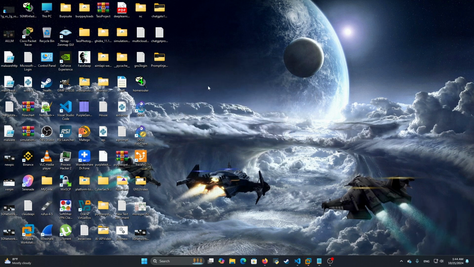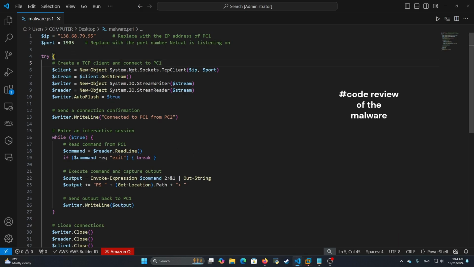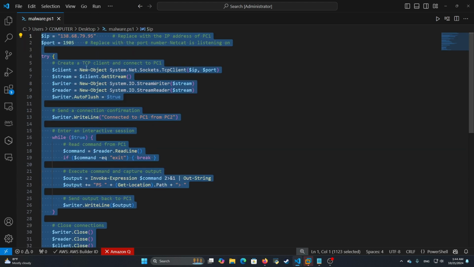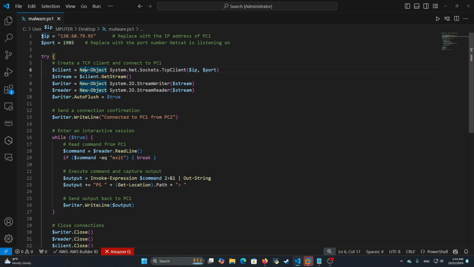So now if we look at the code of my malware PowerShell 1, you can see the settings of the code. You can see, for example, we need to declare an IP address and a port. So I already have declared this for public, and also this statement will try to create a TCP client and also get a stream from the TCP stream and then write and read it also.